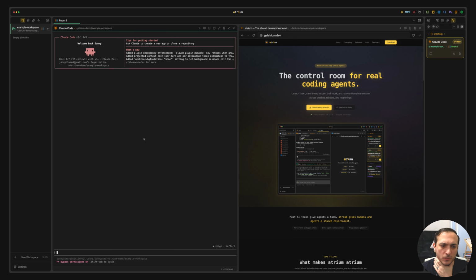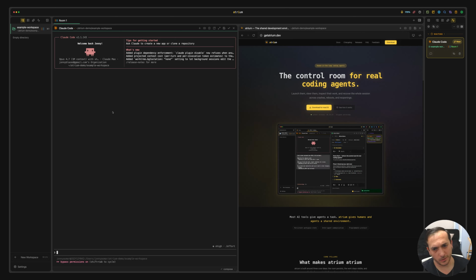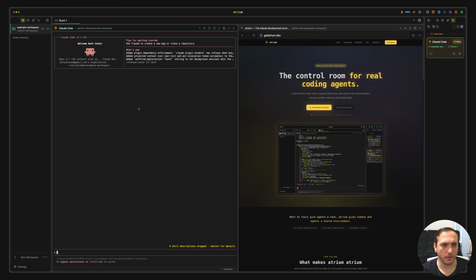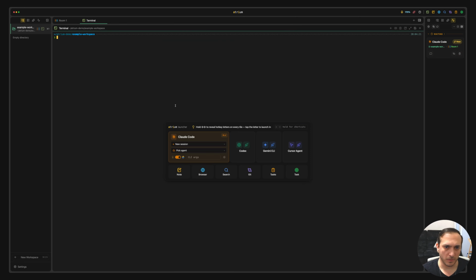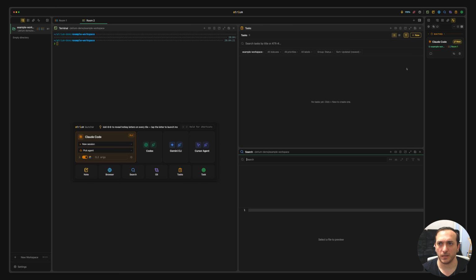So Atrium is built on four principles. Those are organization, persistence, visibility, and control. Organization is essentially your ability to organize your work however you want: organize your panes, open up rooms, name your rooms, whatever you want, name your panes, split rooms. I'll pull up a task pane here, pull up maybe a search pane here.